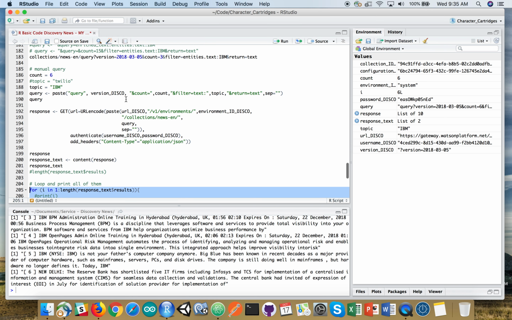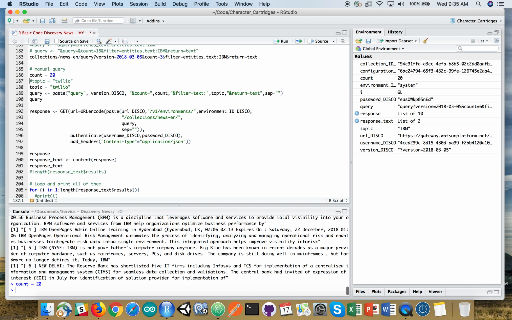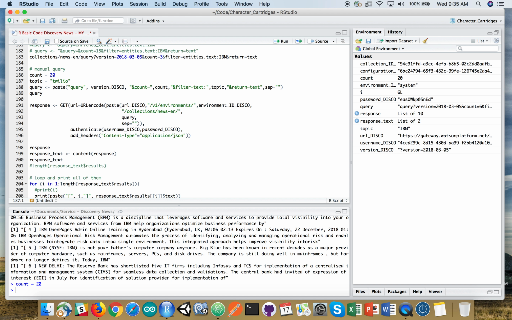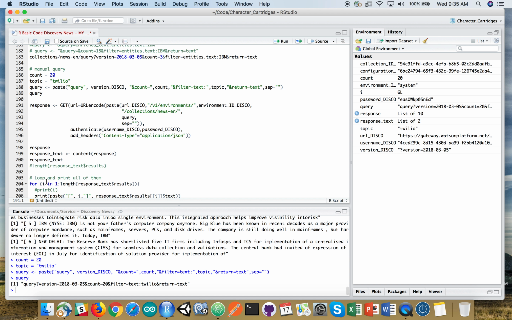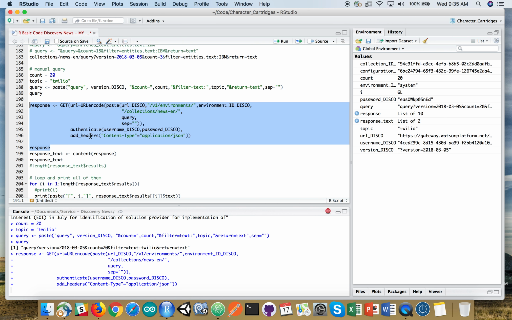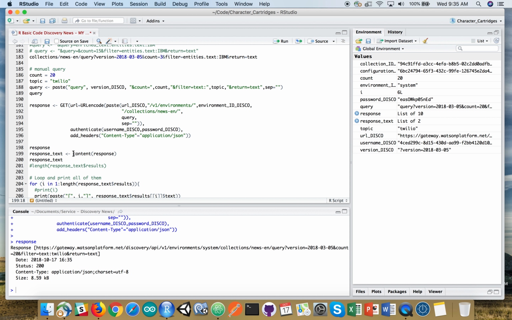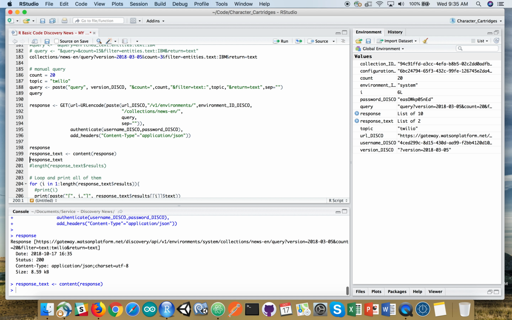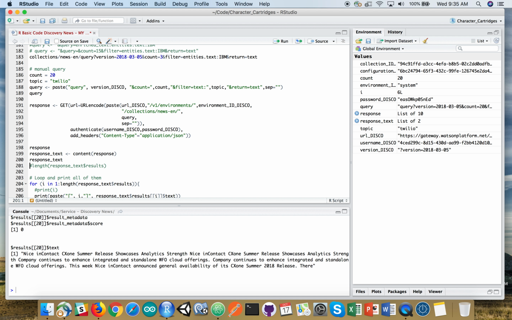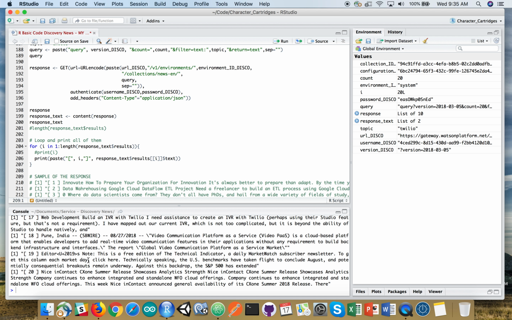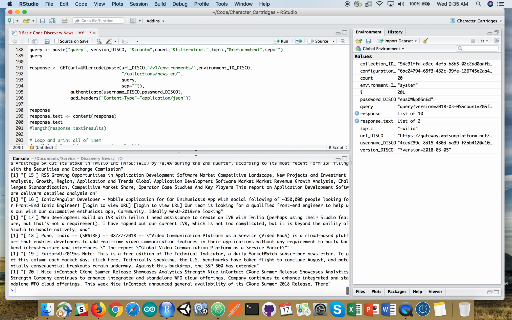So let's try one more here. Let's go in and let's do Twilio. And let's set our count to be 20. Okay. And then let's load up the query. That's what the query is going to look like here. Let's run it again. And again, this is hitting the system, the read-only API on Discovery. And let's see what our response text looks like. And then let's loop through and see all the interesting stuff that's happening with Twilio recently.